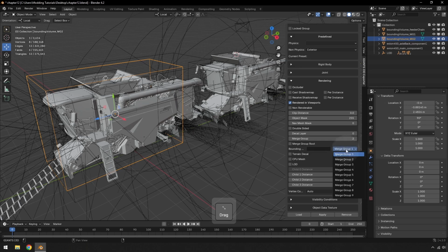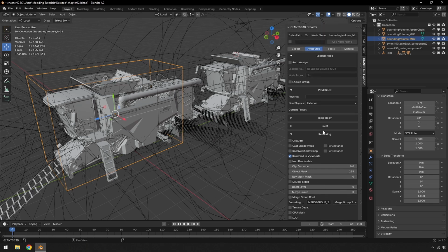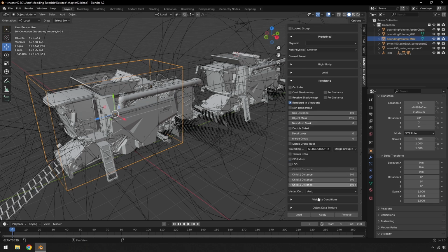Navigate to the Giants i3D Exporter tab in the sidebar within the 3D viewport. Go to the Attributes section and click Load Current to clear any previous data. Expand the rendering panel and select Merge Group 2, or the one that's necessary, next to the bounding volume label. Finally, click Apply Selected at the bottom of the tab to confirm the merge group assignment.